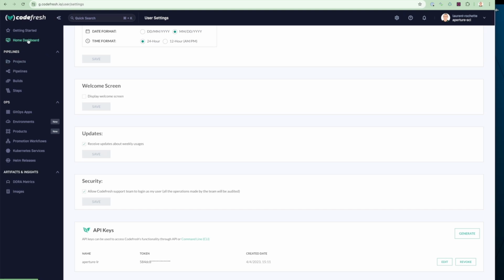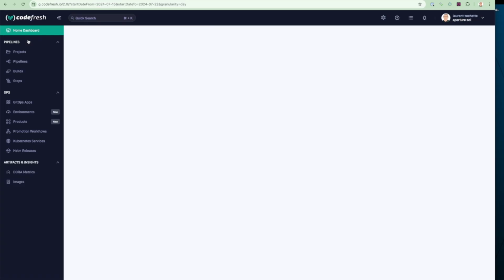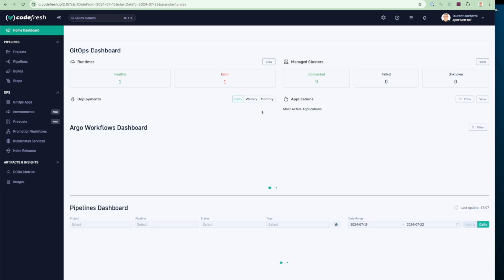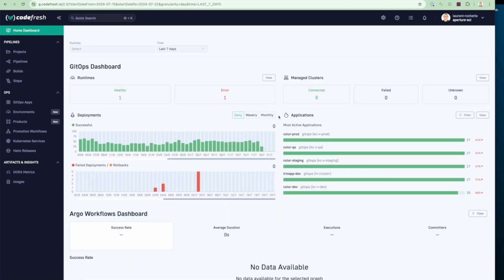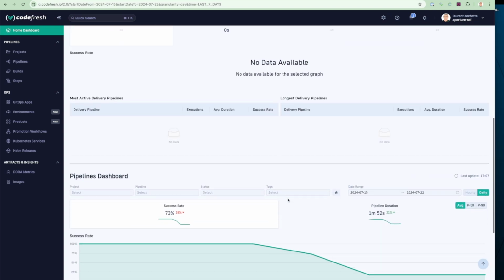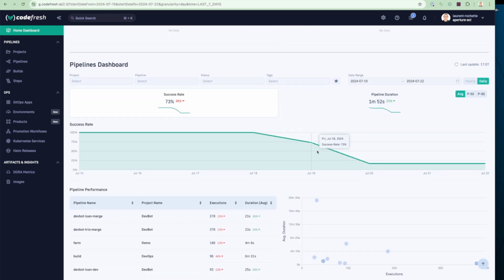So let's go back to the home dashboard. Here you can see some overview for your main application if you're using GitOps, the ones that are deployed the most and the success rate and stuff. And if you scroll down, you can also see some metrics about your most common pipeline in terms of the number of execution and the duration and so on. And of course, you can filter as you need.